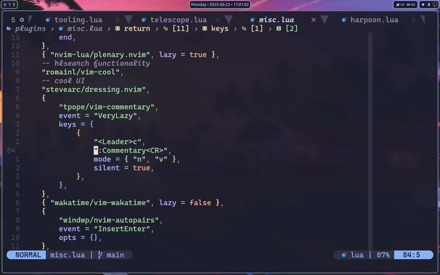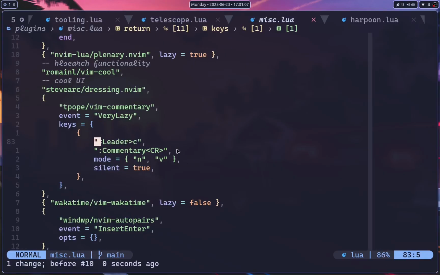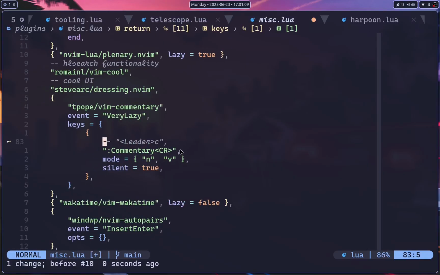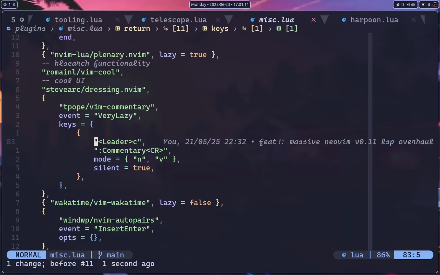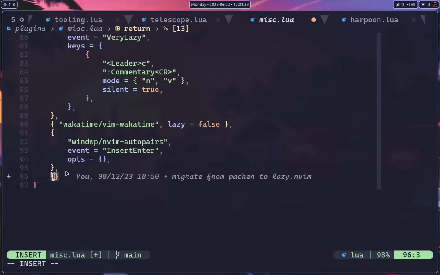Vim-commentary. This lets me comment stuff. So I press space C, like letter C. You can see it comments in a lot of different file types. So it's the same as you would do in Visual Studio Code with Control slash to comment stuff. This is just space C to comment. And then WakaTime. This tells me how long I've been coding for, so I'm not a goon and I go outside and touch grass when I'm coding for 11 hours straight. And auto-pairs. This basically automatically completes the pairs right here, as you can see right here.